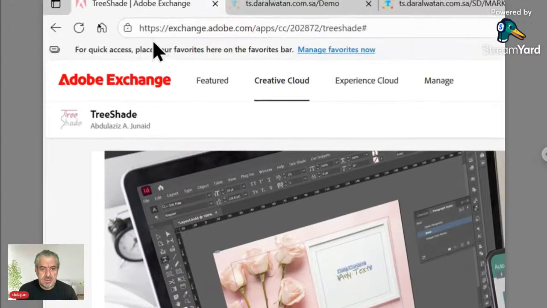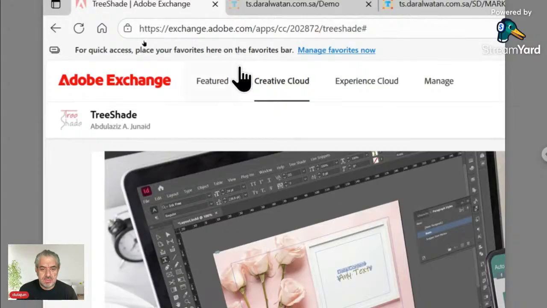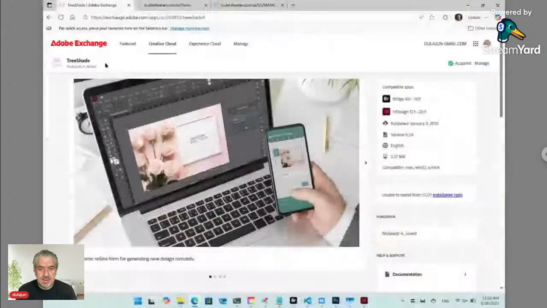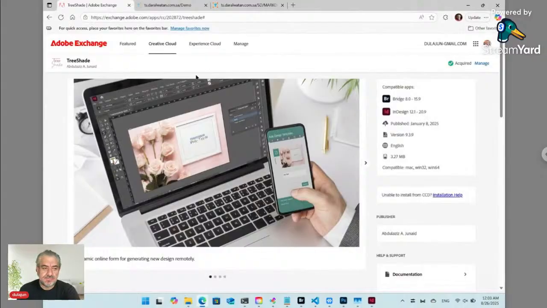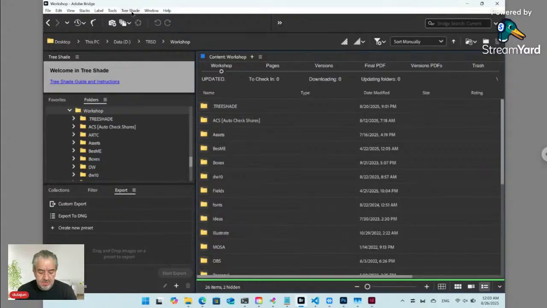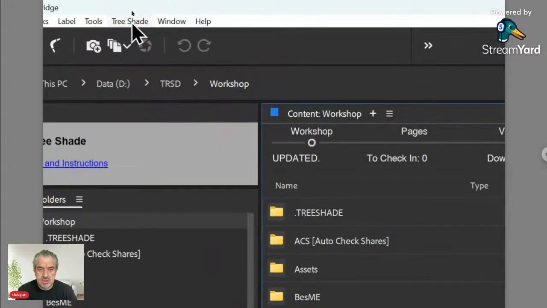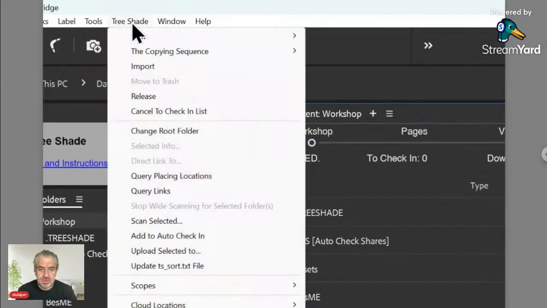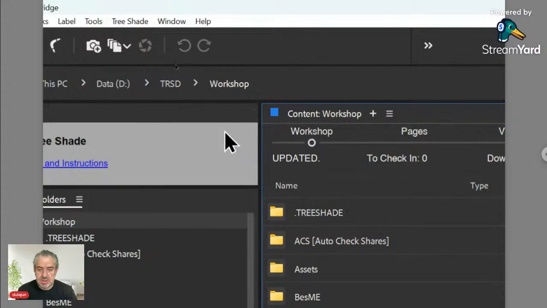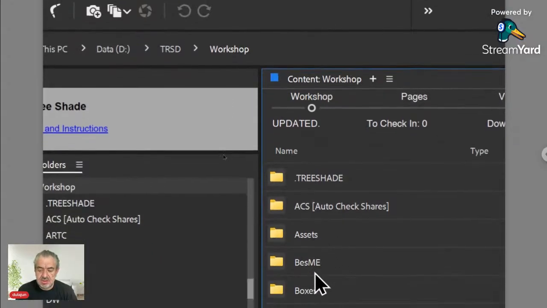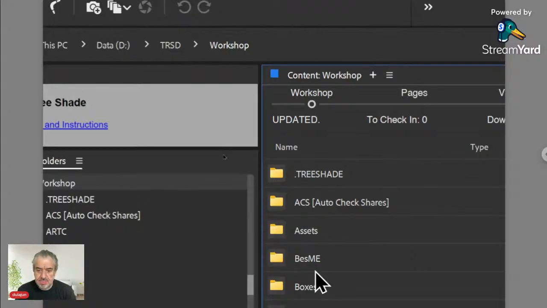You can install from exchange.adobe.com. From Creative Cloud, search for TreeShade. It's totally free. After installing, you will have TreeShade menu in Adobe Bridge. TreeShade will ask you to create root folder for your project, and within workshop folder you are supposed to put your project files and edit them.